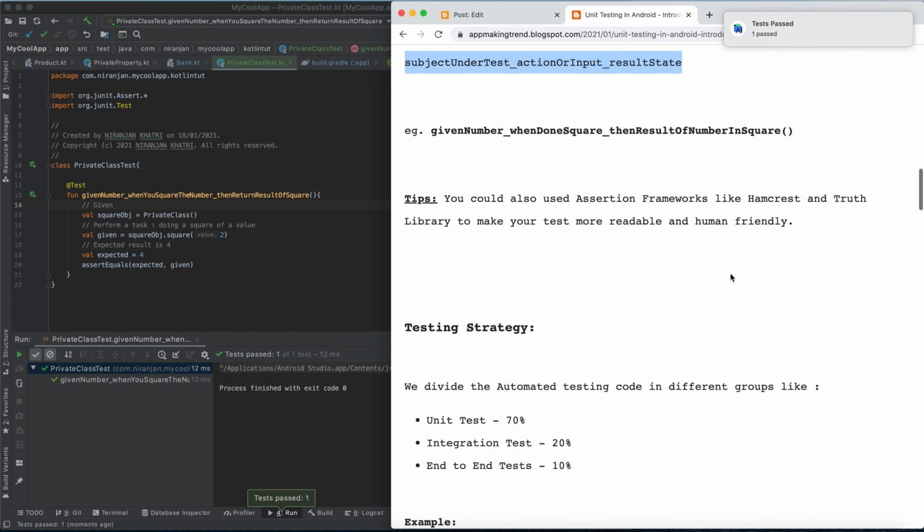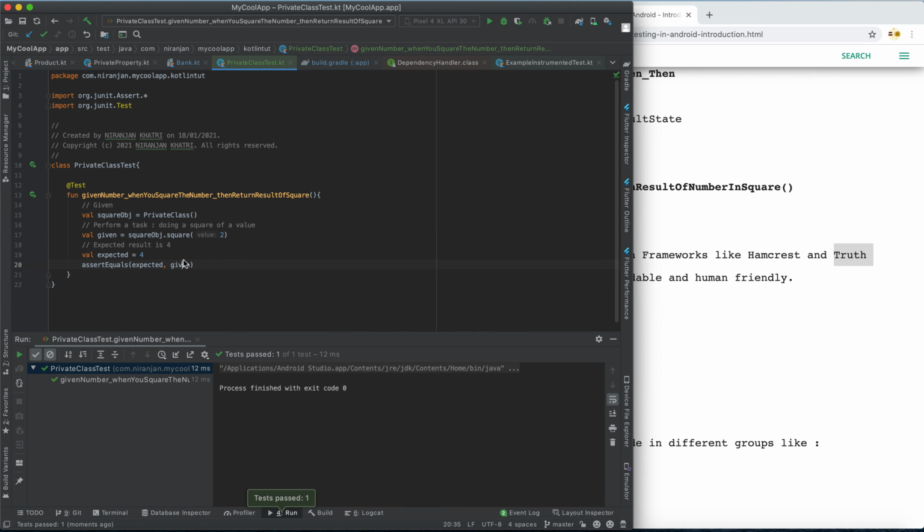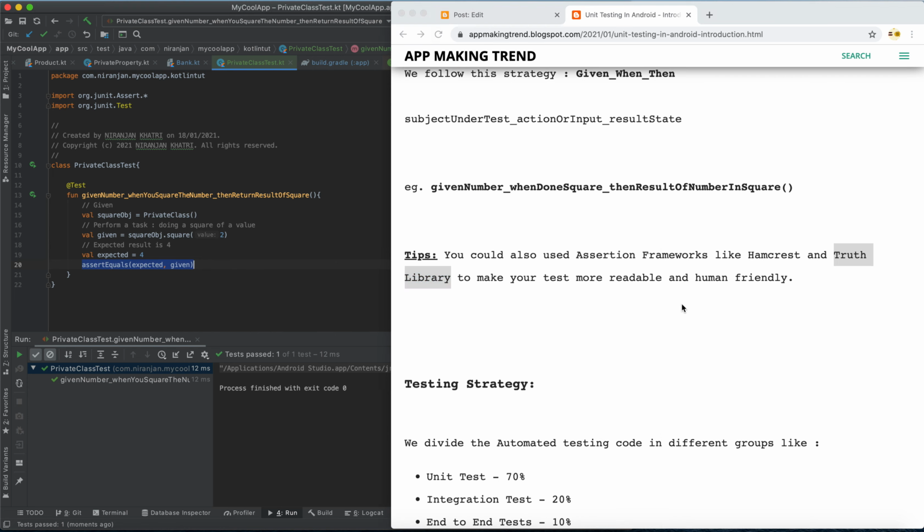And there is also another tip, that you can also use an assertion framework, like Hamcrest and Truth library. Actually Truth library is another library to make your test more readable and human friendly. It helps you to write different kinds of assertions, more human readable assertions. Okay, so I guess you can download and follow these libraries.